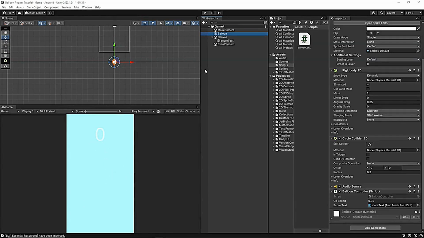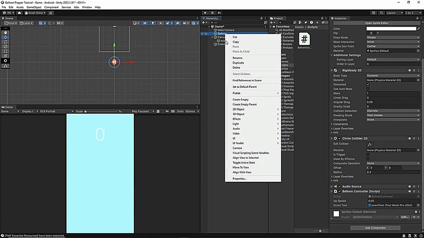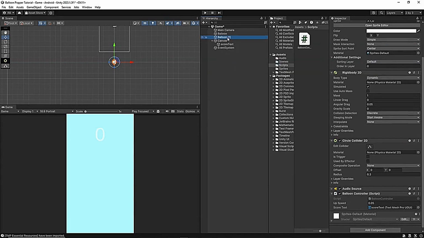Okay, so let me go ahead and demonstrate to show you what can be done. Let's duplicate this balloon for now. So I'm duplicating this balloon. I'm duplicating this balloon one more time. For the second one, I'm putting it somewhere like this. And for the third one, I'm going to put it somewhere like this. Okay, so this way, as you can see, we have multiple balloons now.